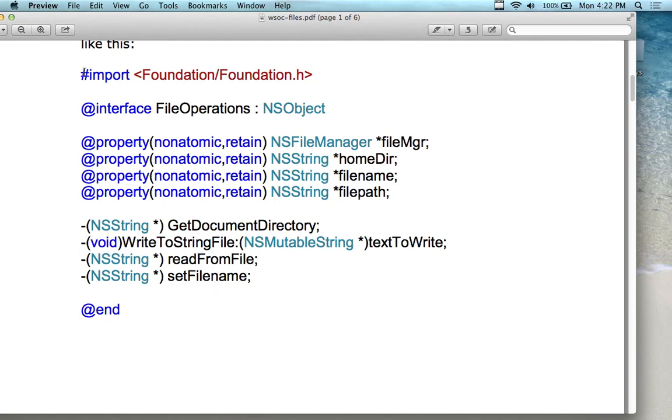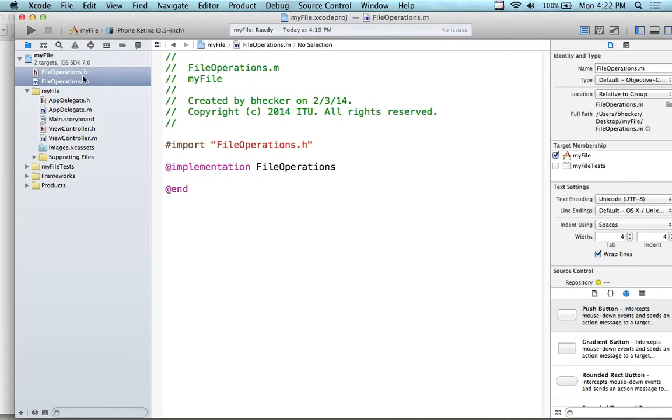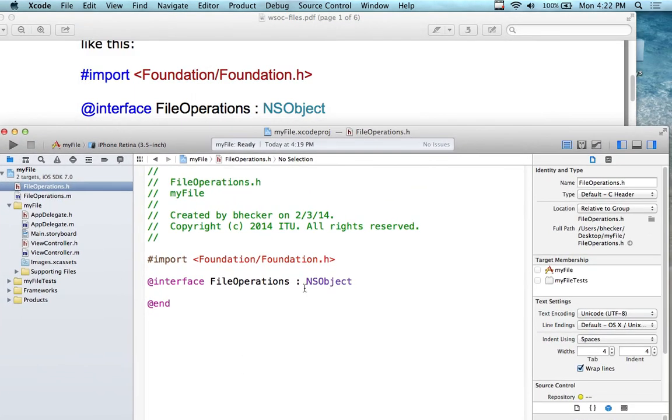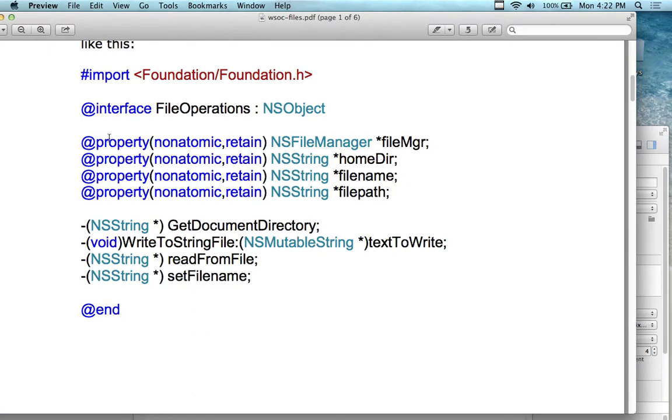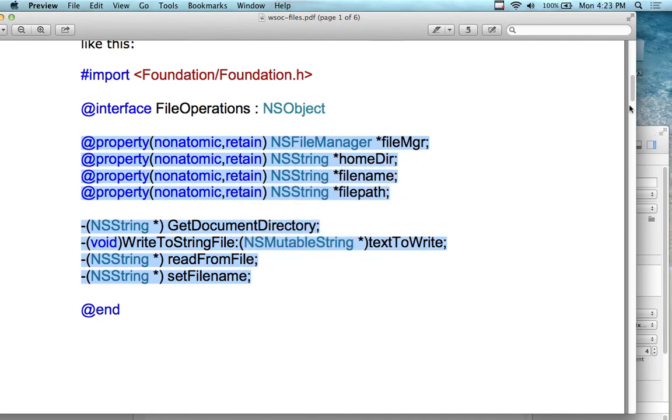Take this code here, and let me go back to Xcode first. Open up FileOperations.h, and we see it's already coming from NSObject, and we already have foundation.h in here. So let's pull underneath here the properties and the method prototypes and paste those in. So we're going to copy the properties. I'm going to have a property that is standing for a file manager.